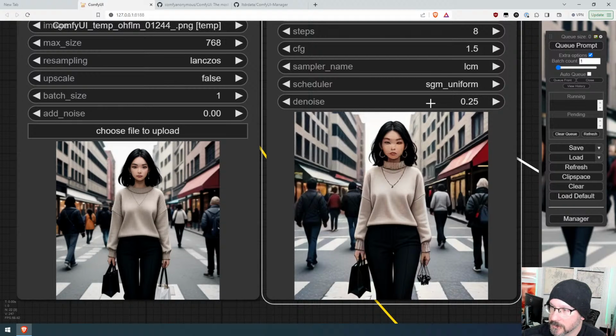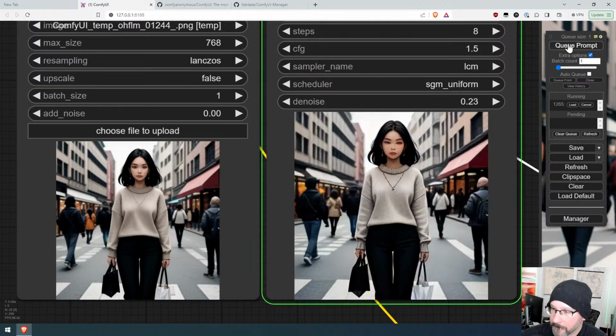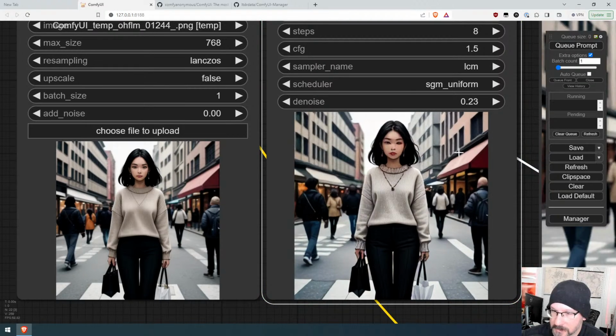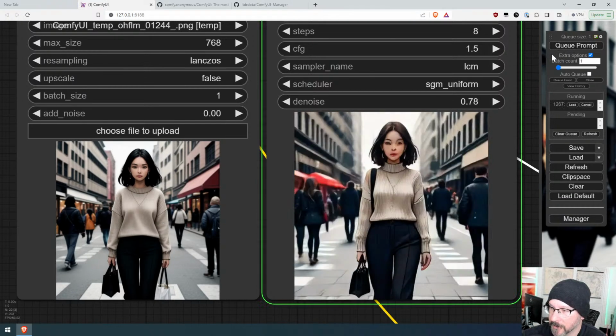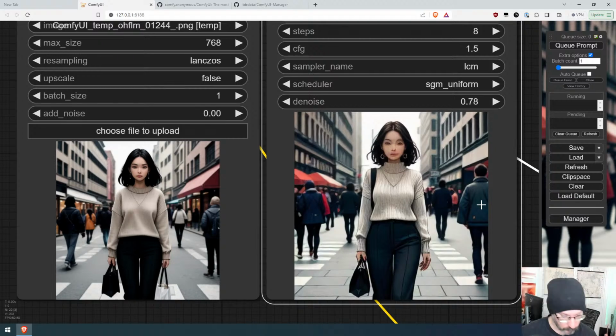Now, if I reduce this denoise down to something less, then it will be even closer to this image, but still with differences. And if I increase this denoise, then it will be farther away, but still based on it. So now it's farther away from that first image, but still based on it. Now let's do something weirder.